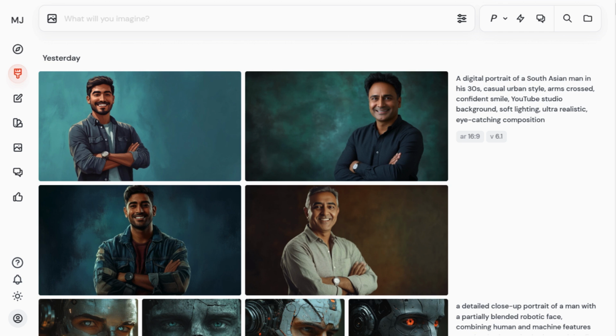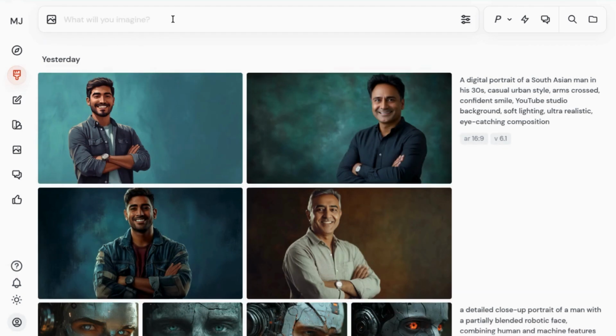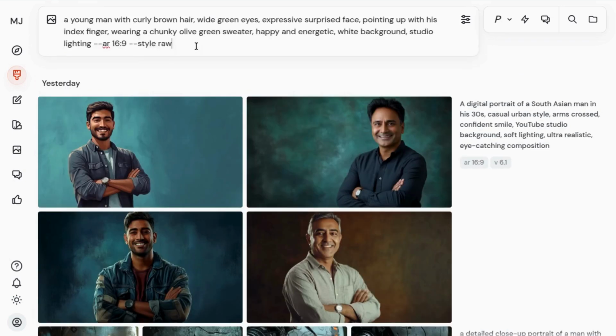The secret to MidJourney is the prompt. Be clear, descriptive, and specific. Here's the prompt formula, especially effective when you want a clean character cut out later. A young man with curly brown hair, wide green eyes, expressive surprised face, pointing up with his index finger, wearing a chunky olive green sweater. Happy and energetic, white background, studio lighting, --ar 16:9 --style raw.